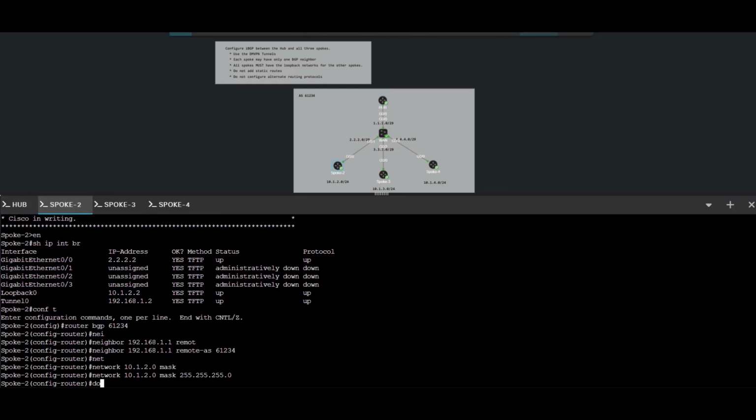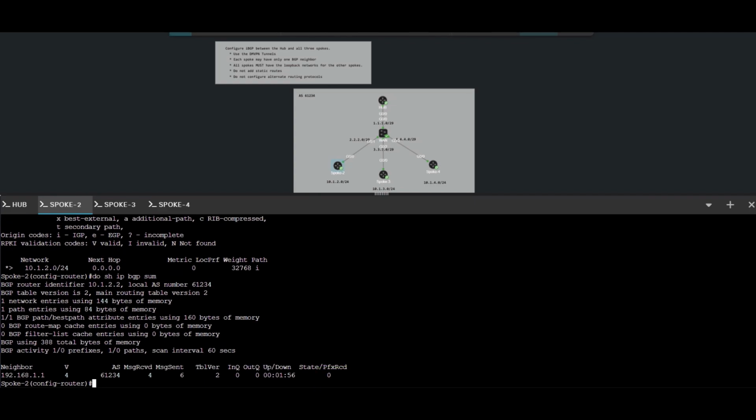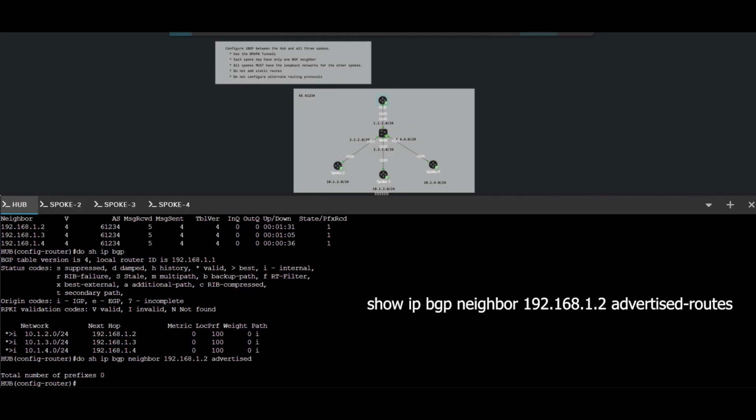Go to spoke 2 and verify that it has the prefix for the other spokes. It does not, and this is to be expected. Spoke 2 has not received prefixes from the hub. On the hub, you can see that it isn't advertising the prefixes to spoke 2. The same would be true for spokes 3 and 4.